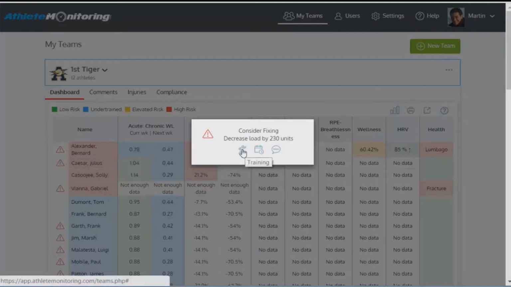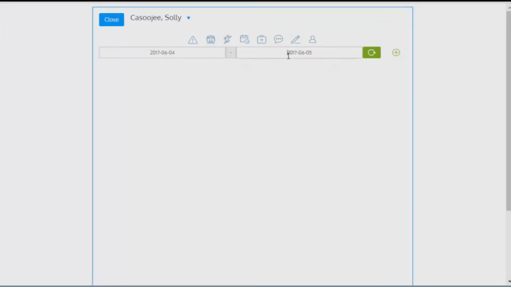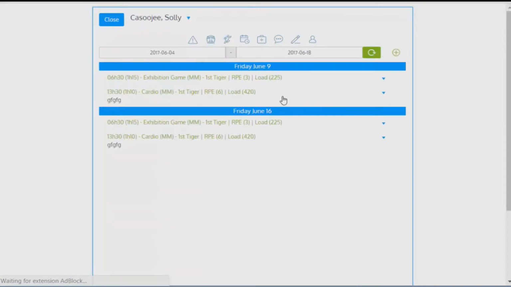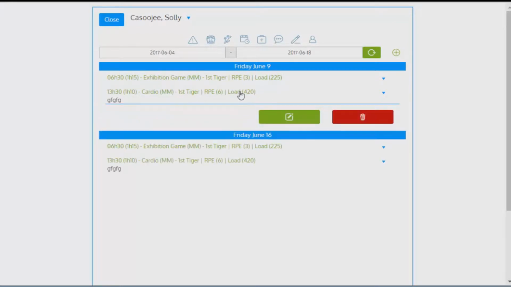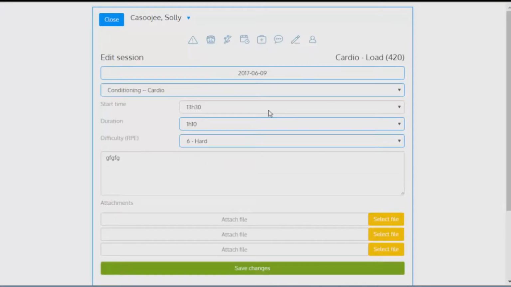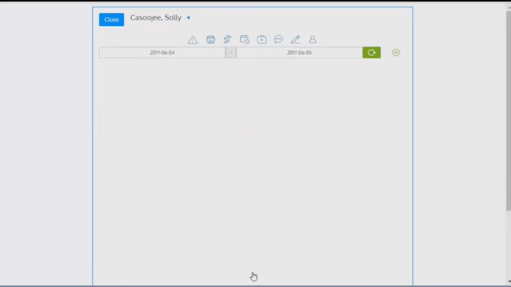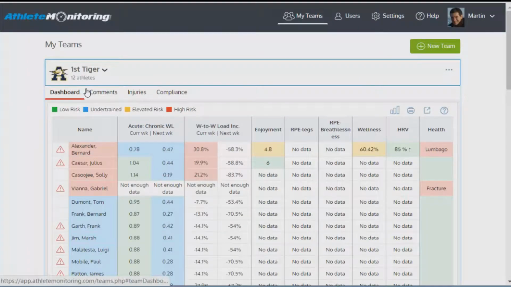From there, you can either click on this little running icon to see the training data for this particular athlete, or you can click on the calendar and then you'll see all the session plans in the future. If you need to reduce the load, you can identify which session needs to be reduced. You edit it, you click on it, and then you make the changes. You see the load is automatically updated here. When you save changes, the athlete automatically receives a notification. So that's a very quick and easy way of optimizing training based on evidence-based metrics that are dynamically changing all the time.